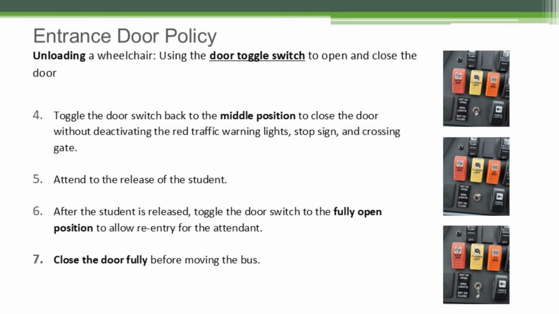4. Toggle the door switch back to the middle position to close the door without deactivating the red traffic warning lights, stop sign, and crossing gate. 5. Attend to the release of the student. 6. After the student is released, toggle the door switch to the fully open position to allow re-entry for the attendant. 7. Close the door fully before moving the bus.